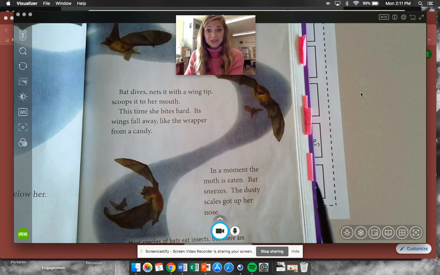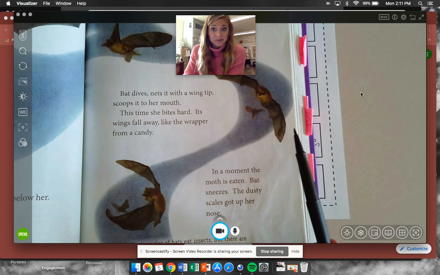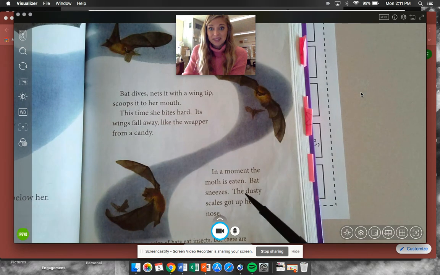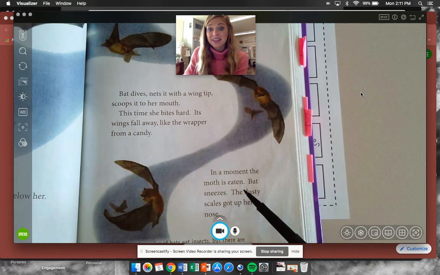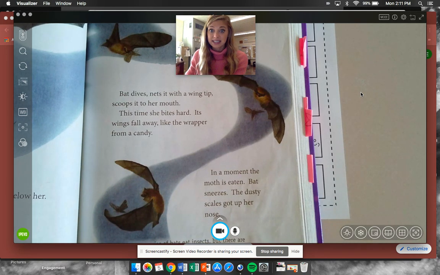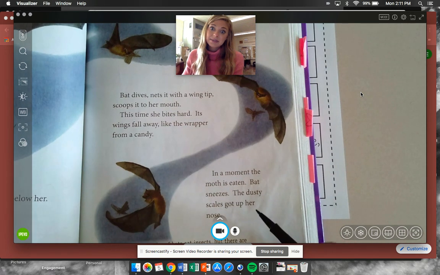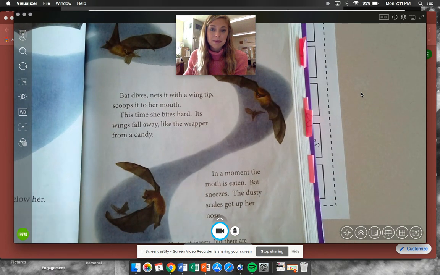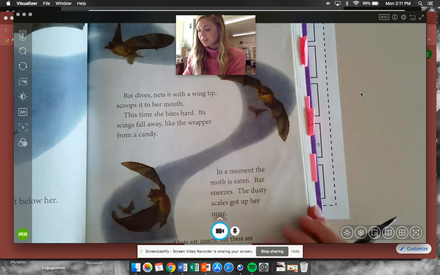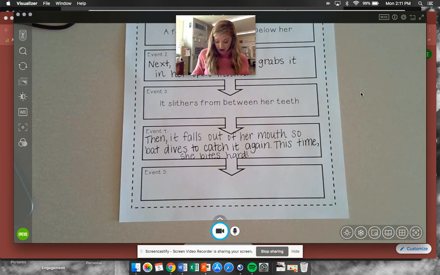So what does she do after she catches it and bites it hard? What does she do? It says that she eats it, right? Within a moment, the moth is eaten. That means that she eats it very quickly. It does not take her very long to eat this moth. And then she sneezes because all of the scales from the moth kind of got up her nose and made her nose tickle. So she had to sneeze to get it out. So that is the last step of catching a moth, is to eat it, right?